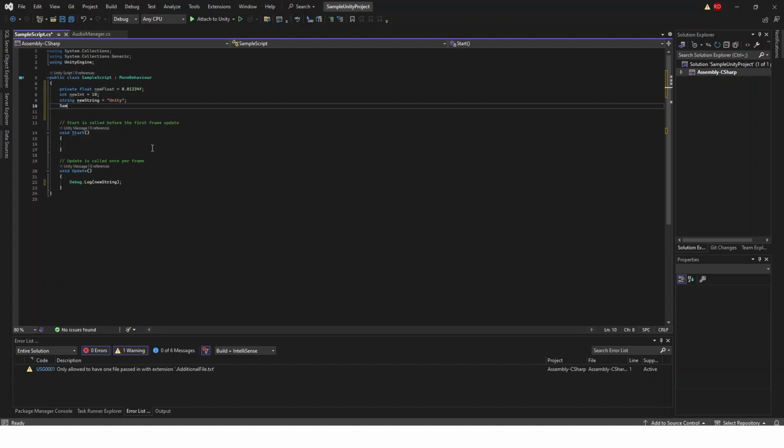If this was in another script and not inside of this one, we wouldn't be able to use this. So private floats are just used for things that are specific to one script and one script only, and other scripts don't need them.